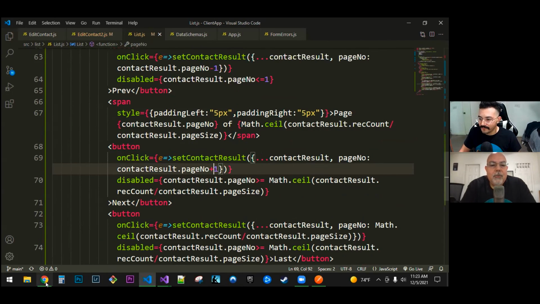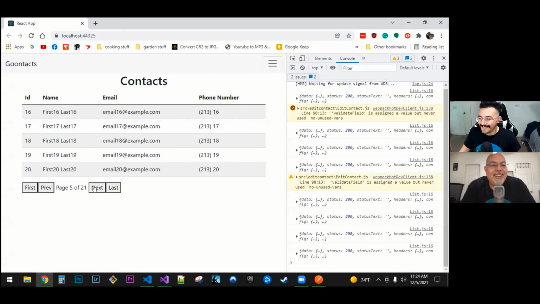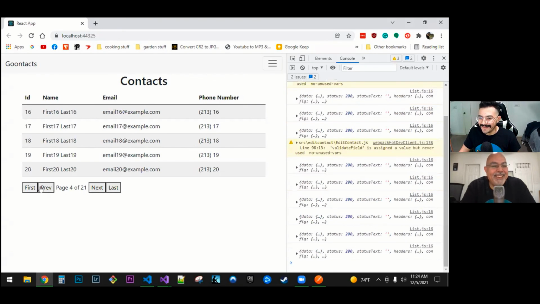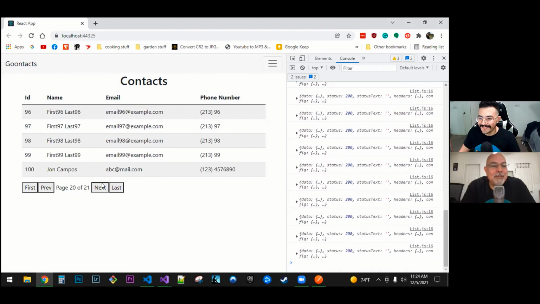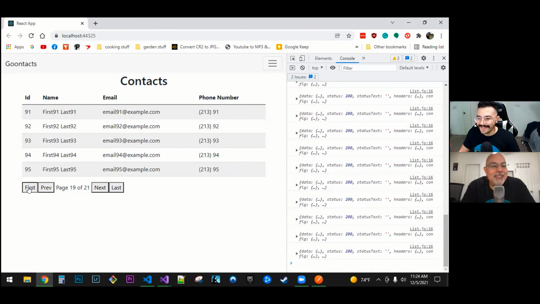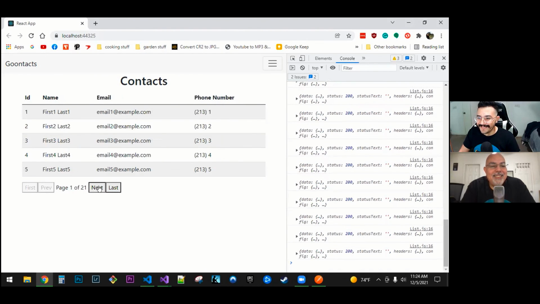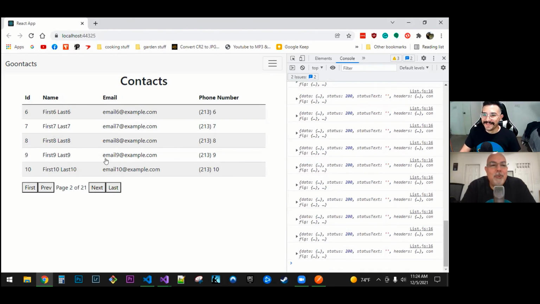Let's save it and let's see if it works. Cool. Let's go all the way to the end. Just keep on clicking next and see if it stops for us. Yeah. So go to first. Go to last. Cool. You are officially a QA engineer as well when you become a software engineer, Jonathan. All right, you have to test to make sure it works, right? Yep. That's kind of cool.